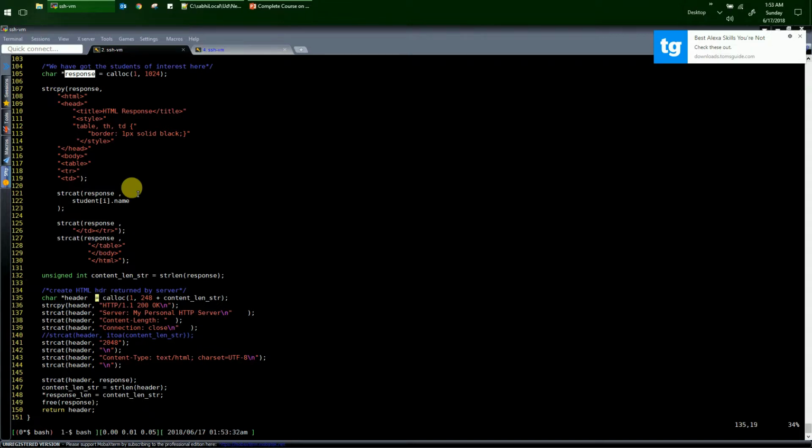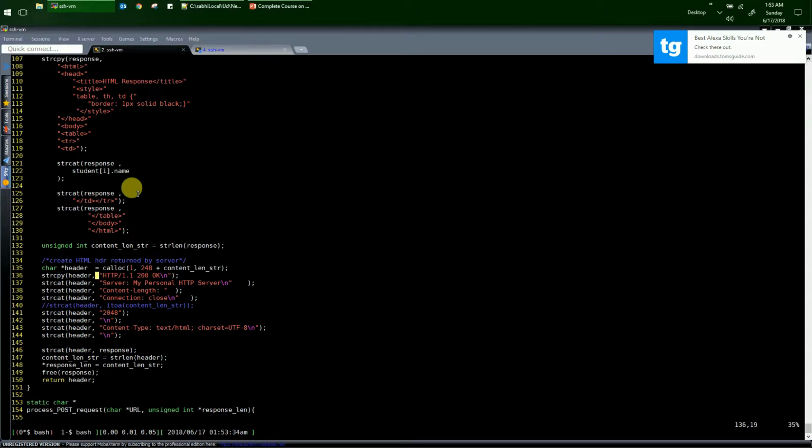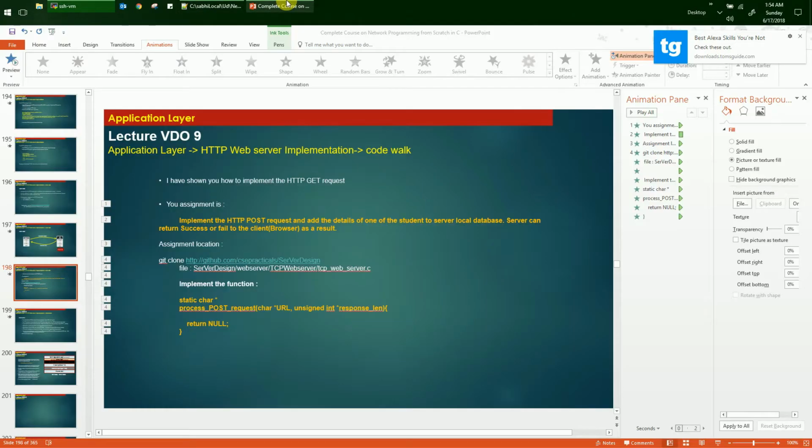Now, as we have discussed, when the HTTP web server replies back to the client, it has to reply in the response format. So here we take some more memory, which we call the header, right? We assume that the header will be of size 248 bytes at least, and following the header will be the HTML code that we have just generated above. We have already discussed this in the previous slide.